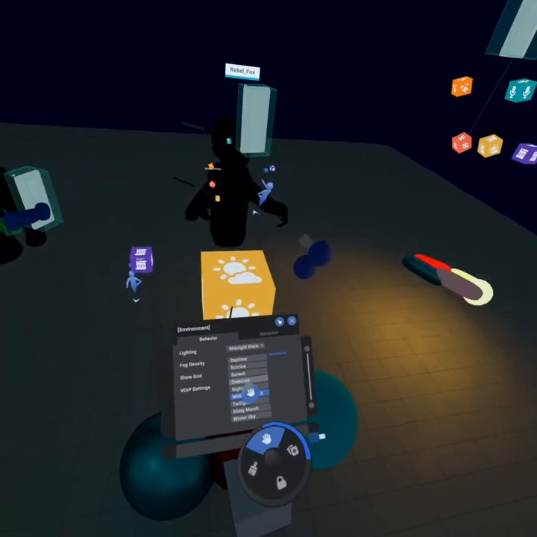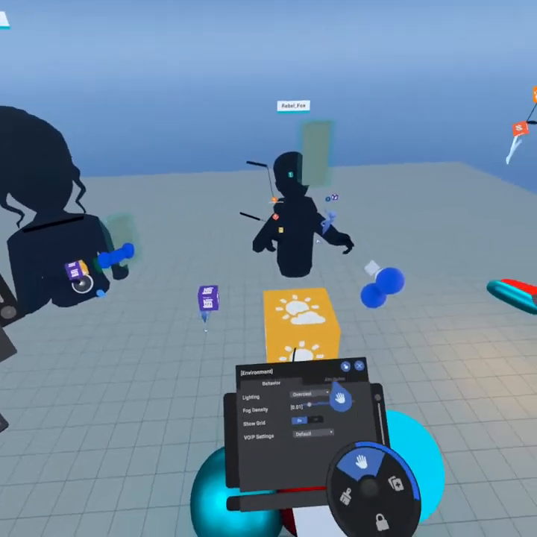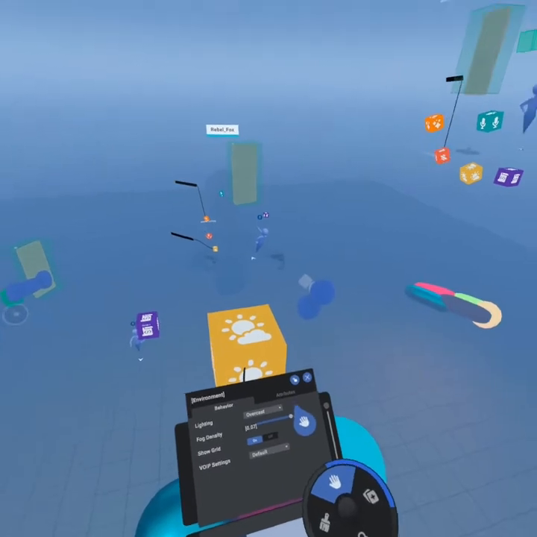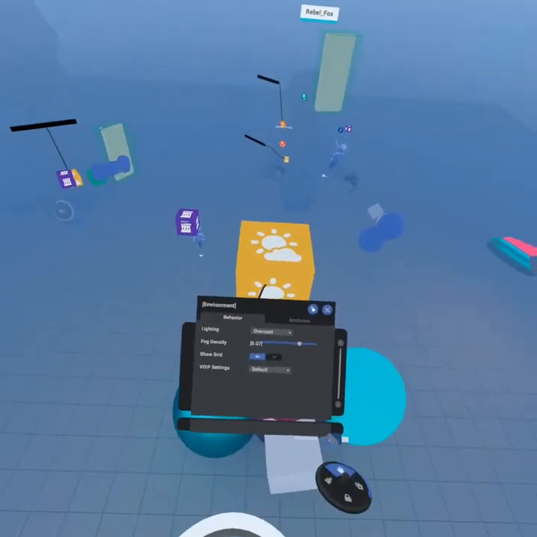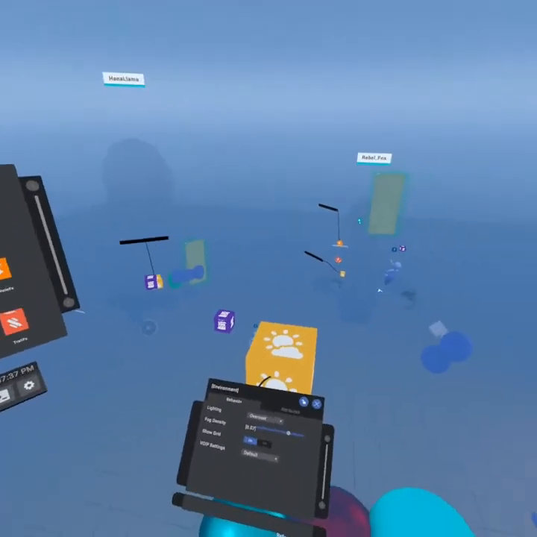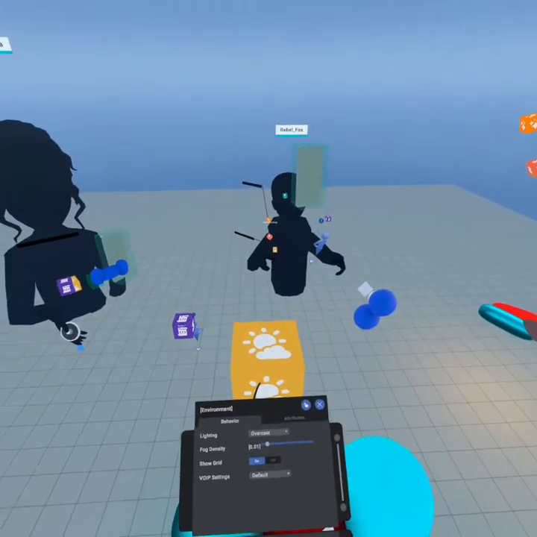You can also adjust like fog density. So here it's an overcast day, but now we can make it super foggy. I can barely see you guys. So like if you're building like an ocean scene, this might be a really good option. So I'm gonna remove the fog now.